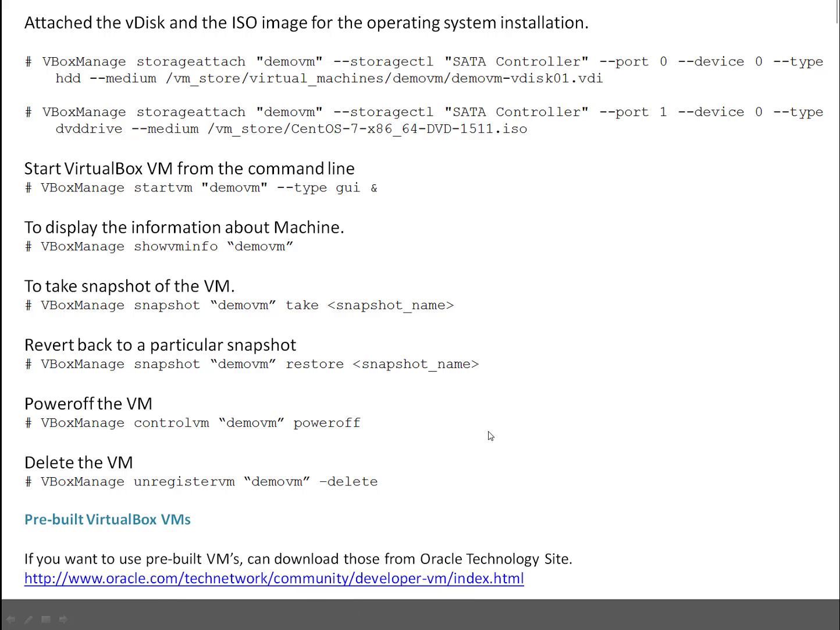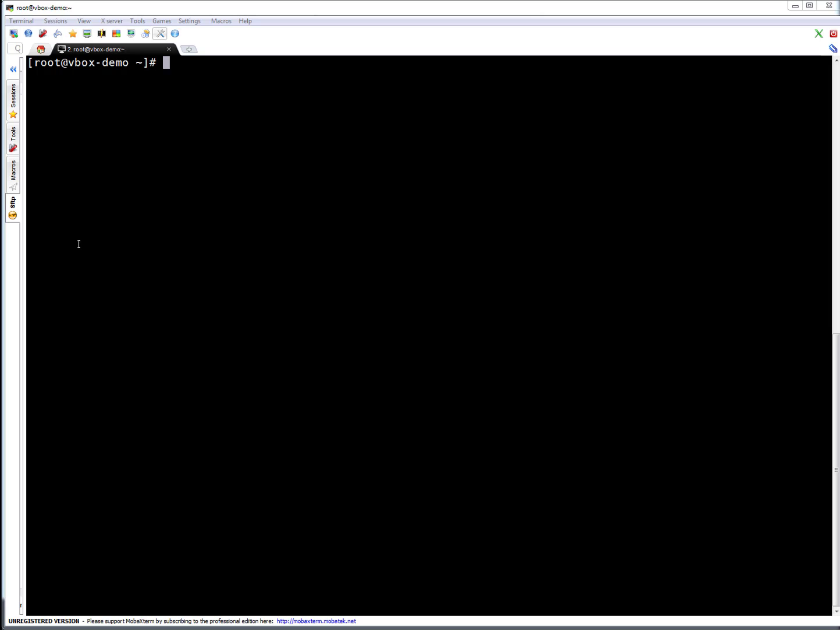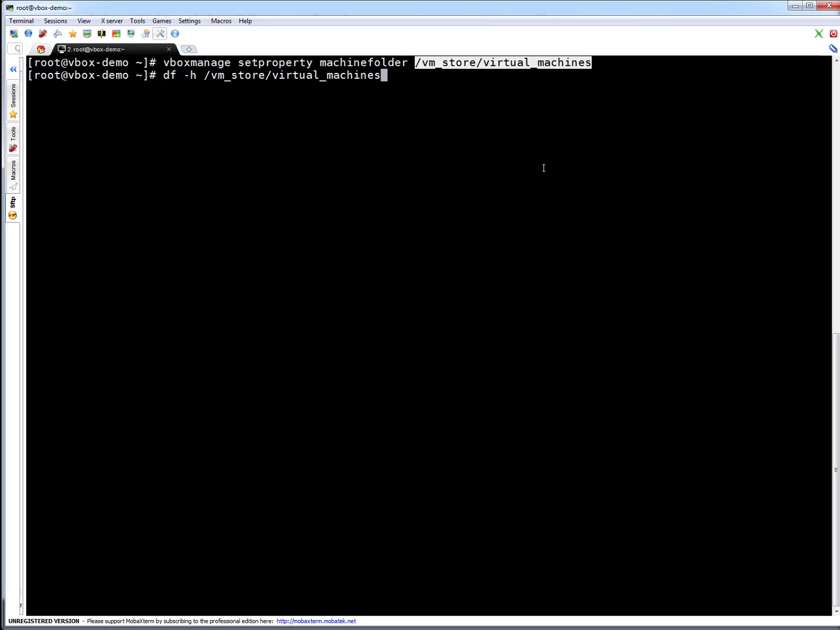So let me give you a demo of these steps. First of all, I'm setting the machine folder to this particular path, which is a non-operating system drive. It is done. Let me quickly show you. If you see this particular path, it is saying no such file or directory. Okay, I have just set a folder, like this is going to be my machine folder, but I haven't created it. Let me create it first.